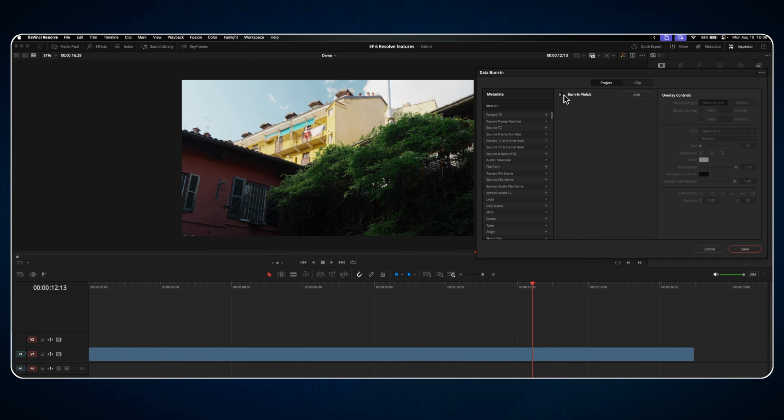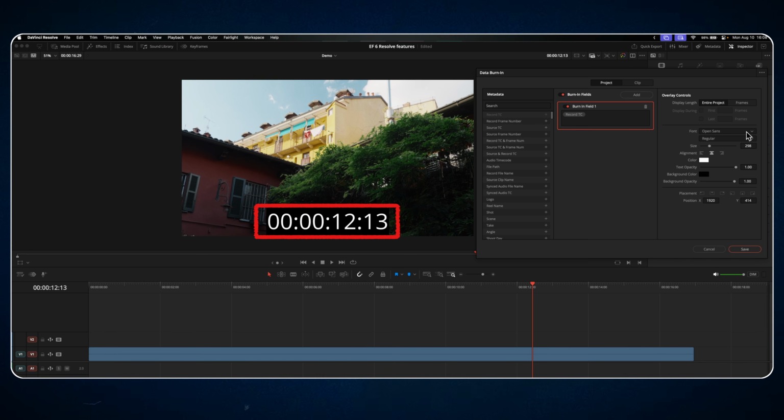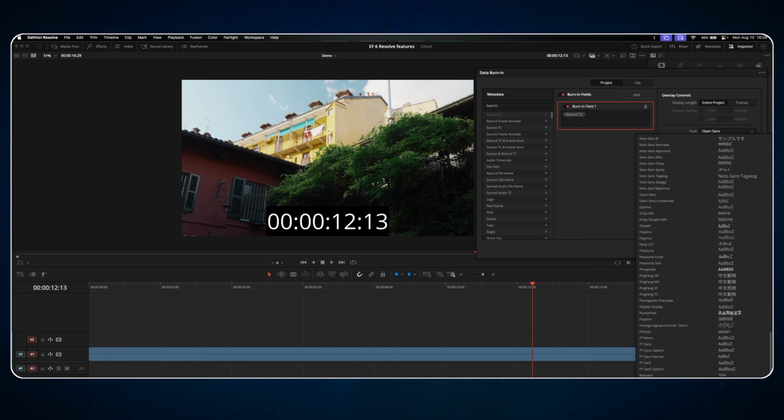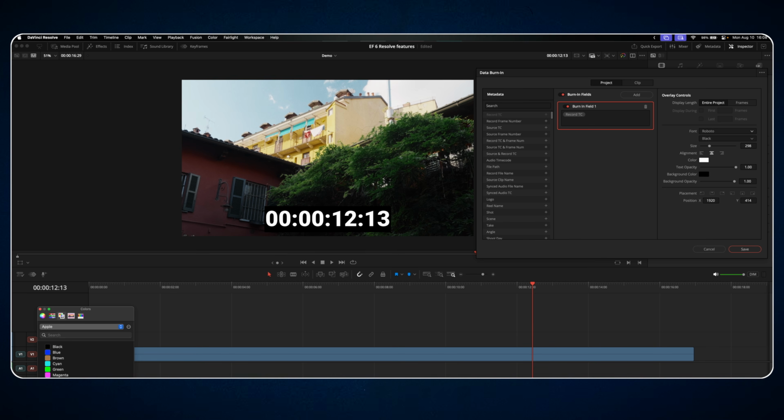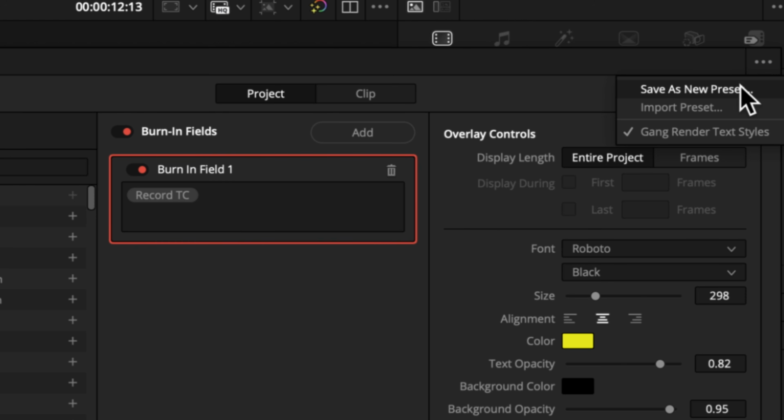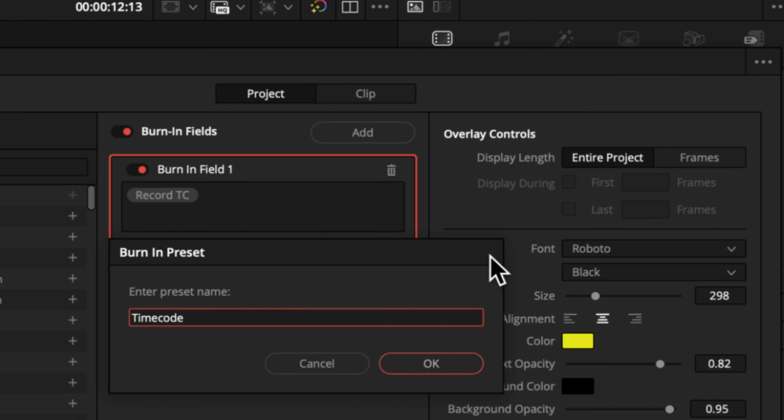Turn on Burn-in fields, click Add and choose Record TC from the list on the left. That is your timeline timecode running on the bottom of the picture. Now every note your client sets comes back as a number instead of a guess. The overlay controls on the right handle how it looks: size, color, opacity, placement, and everything you need. Save the setup in the 3-dot menu so you are not rebuilding it on the next job.